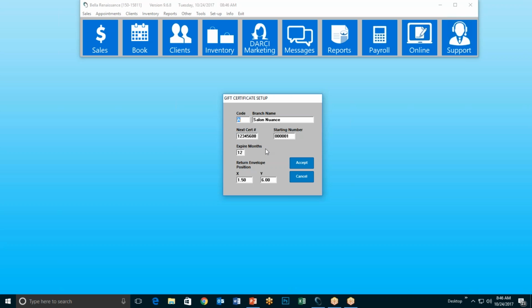You can even make it number 1, but do you really want your first gift certificate sold to be number 1 and your second gift certificate to be number 2? Probably not. Just to show that you've been around for a little while, you might want to start your certificate number at something like 2500 or whatever number you'd like.